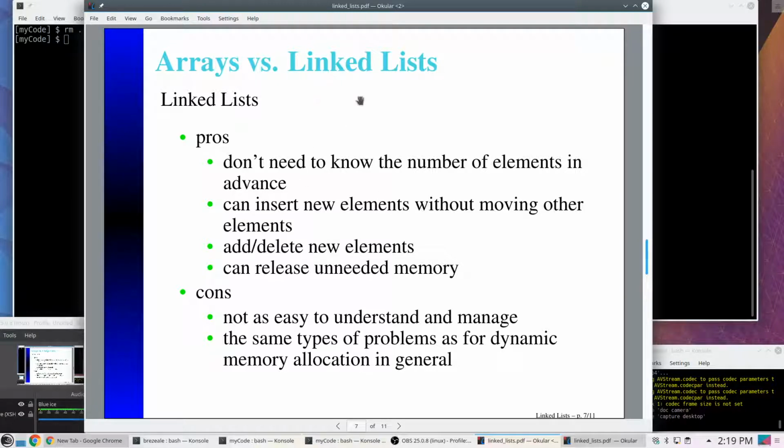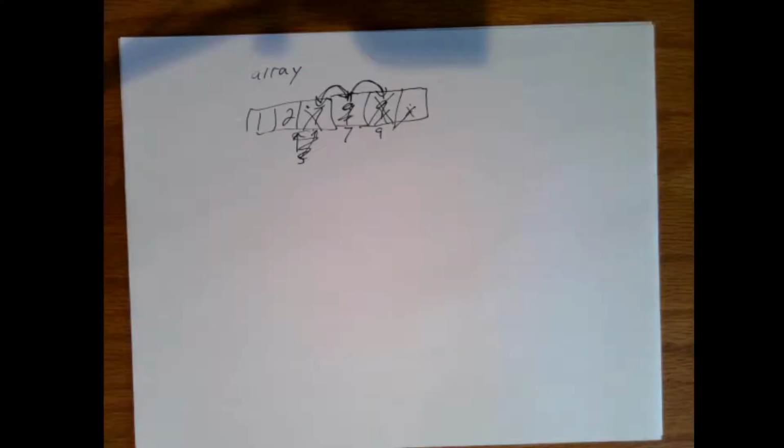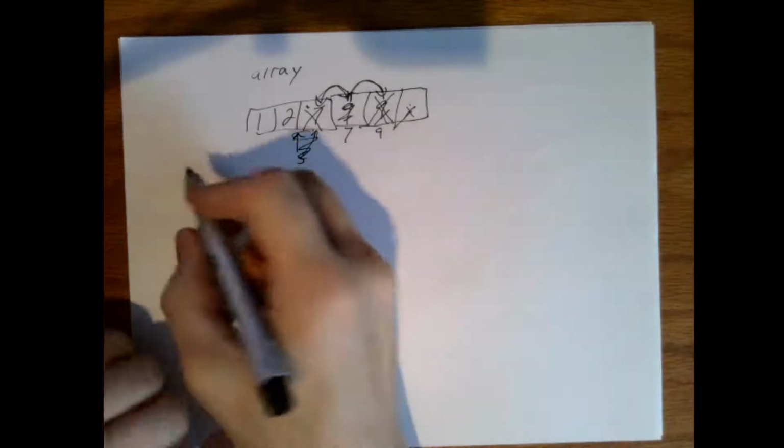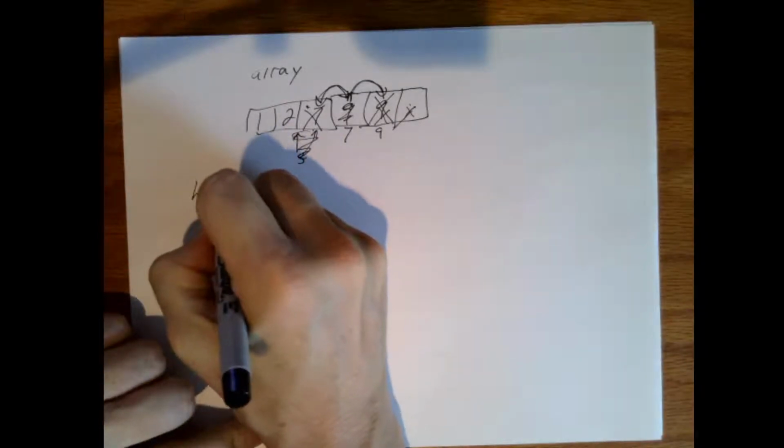So here we don't typically know in advance how many nodes we'll have in our linked list. It's easy to insert new things. How's that? Well, if this is my linked list, and we typically call the pointer pointing at the beginning, the head.